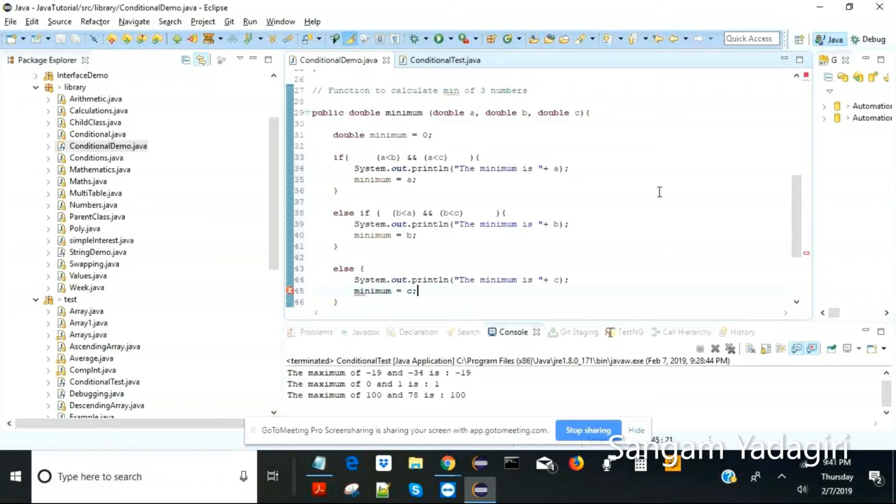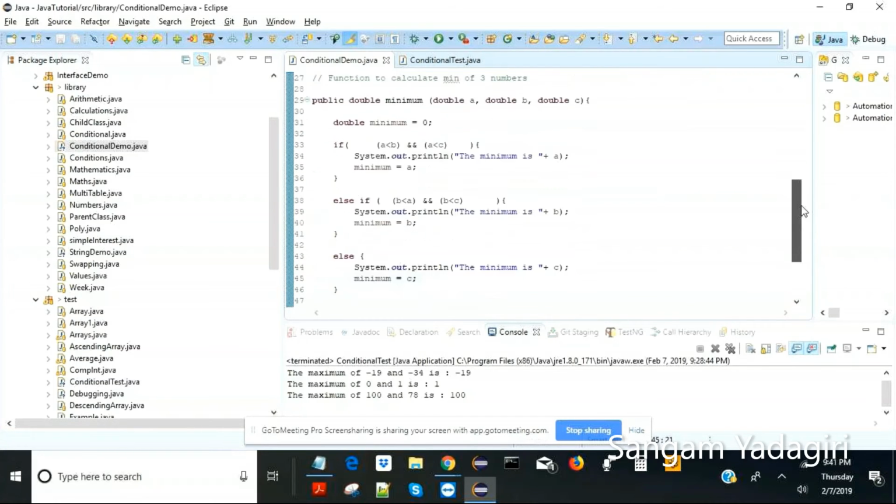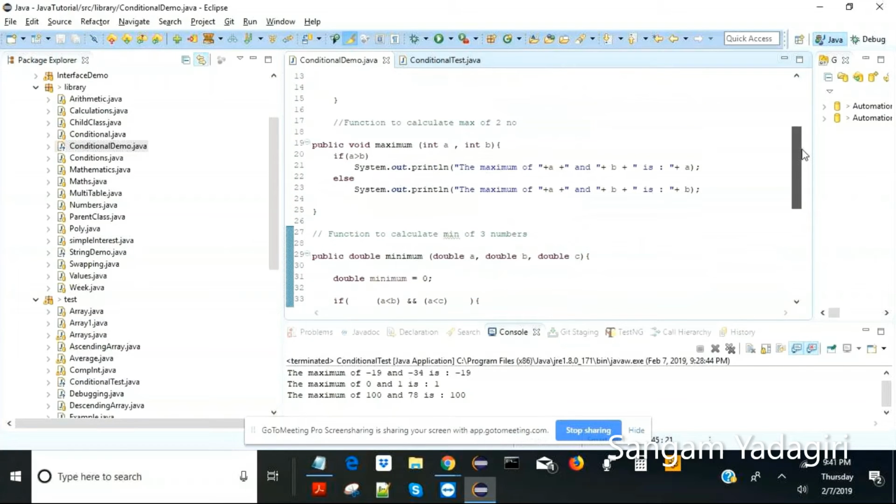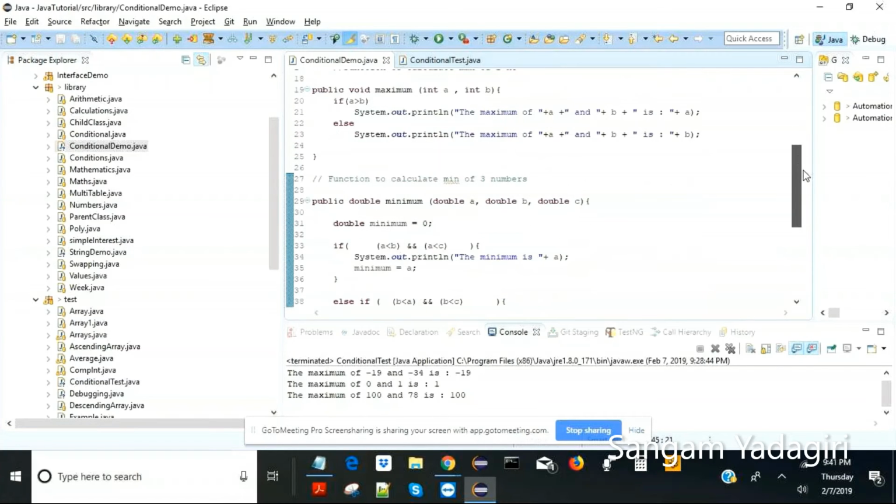Okay, now it's testing time. We have created a function. Now we have to check whether the function is correct. We don't know yet. So now we can test this from the conditional test.